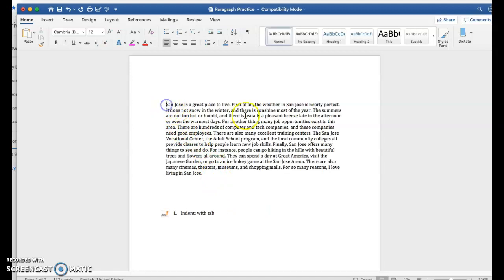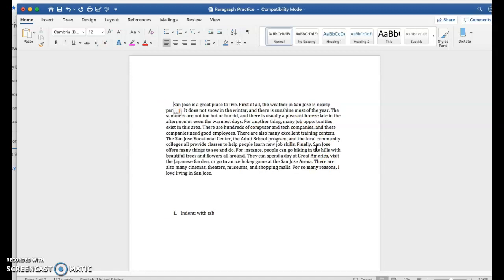So I'm going to click here in front of San Jose and tab. Okay, so I see I have a good straight line here. It is automatic from the computer. And this is a little uneven, but this is normal. What else do I need to make this a good paragraph?